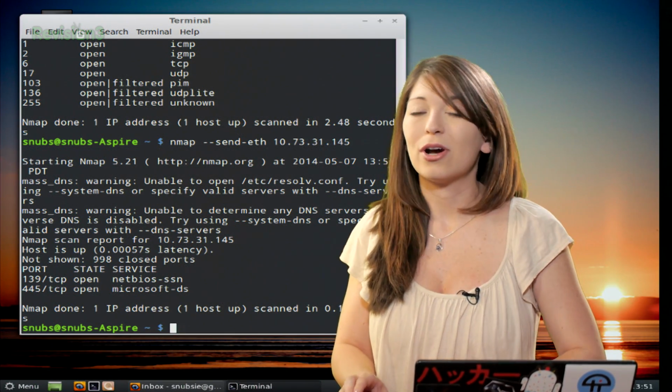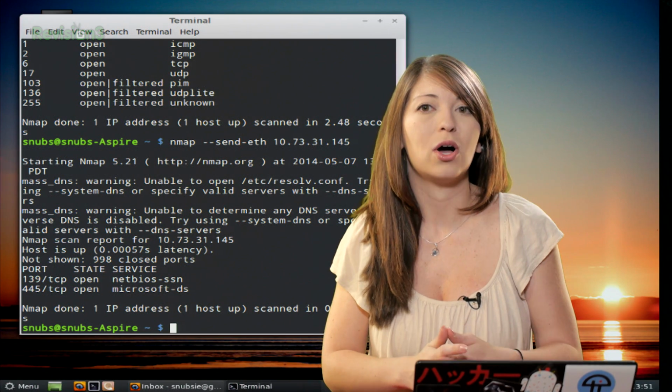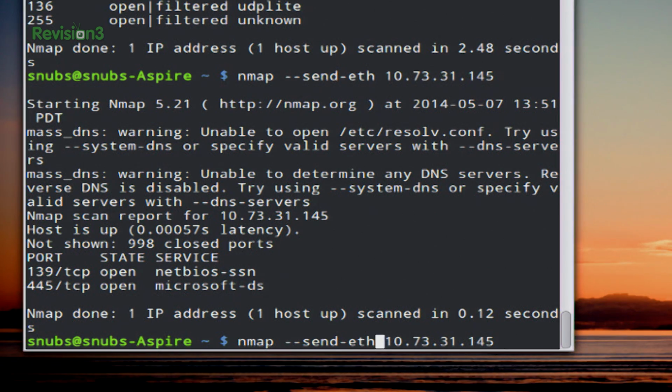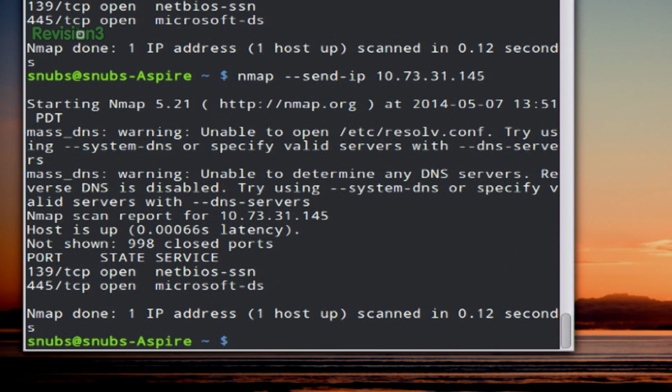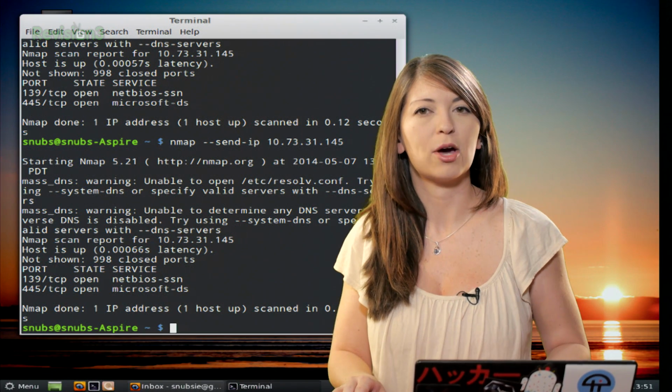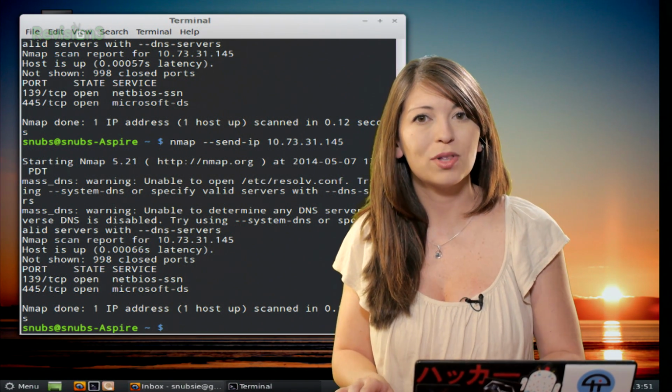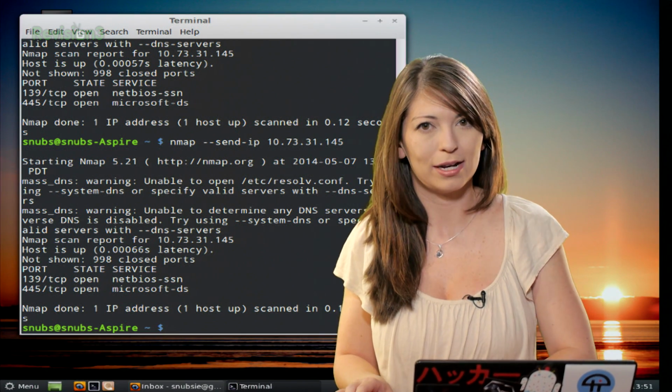And lastly, you can also alternatively use raw IP packets. And for this one, you would type in something similar, and instead of eth, you would type in ip. And press enter. So you'll get kind of the same output as you've similarly seen in the past. This is also automatically implied, so it's rare that you would actually have to write it out.